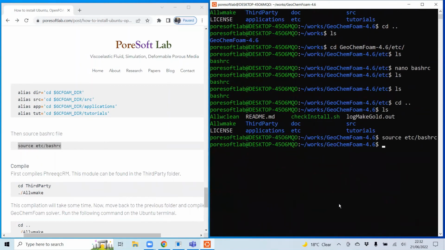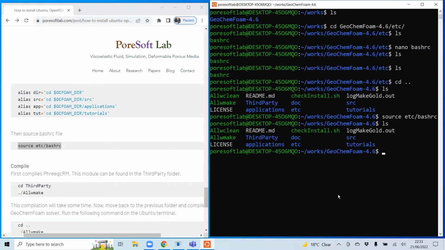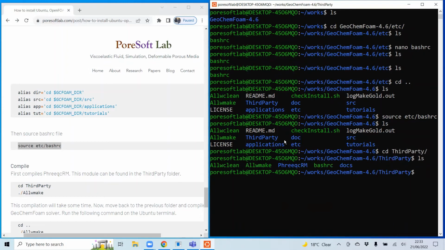So GeoChemFoam is coupled with the PhreeqC solver or software, which we generally use to perform geochemical reaction simulations, subsurface geochemical reaction simulations. And so this is a third party software or package. So as you can see here, we have this third party folder. So go into that.